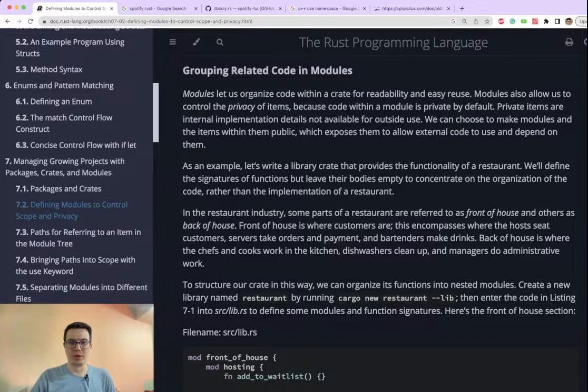So, grouping related code in modules. Modules let us organize code within a crate for readability and easy reuse. Modules also allow us to control the privacy of items because code within a module is private by default. Private items are internal implementation details not available for outside use. We can choose to make modules and the items within them public, which exposes them to allow external code to use and depend on them. All right.